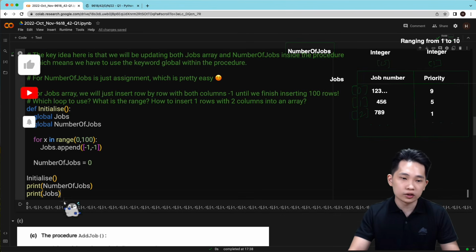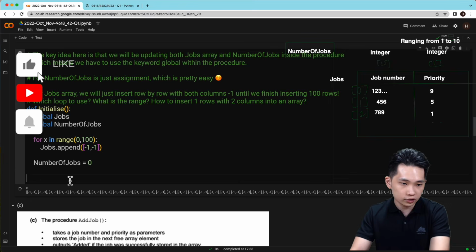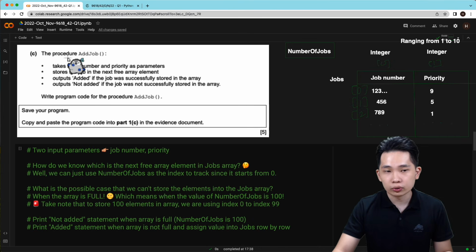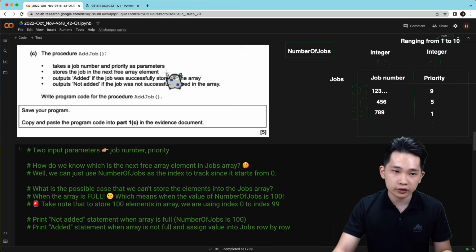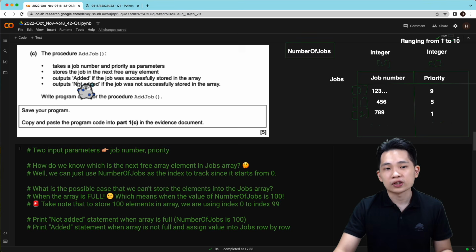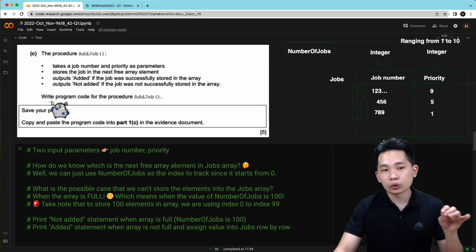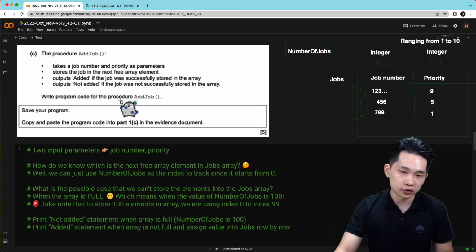So let me just delete all this testing first. And then now let's look at question C. For C, the procedure add job takes a job number and priority as parameters, stores the job in the next free array element, outputs added if the job was successfully stored in the array, outputs not added if the job was not successfully stored in the array. Write program code for the procedure add job.